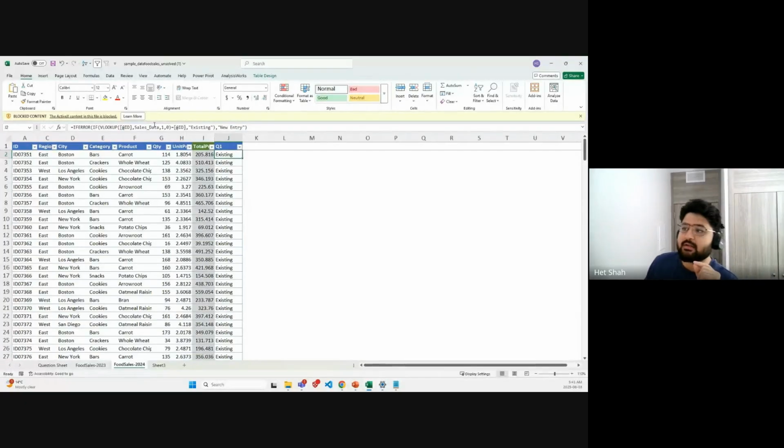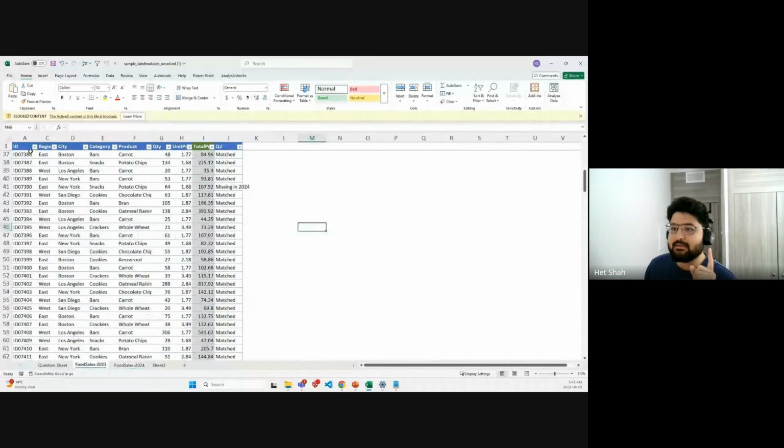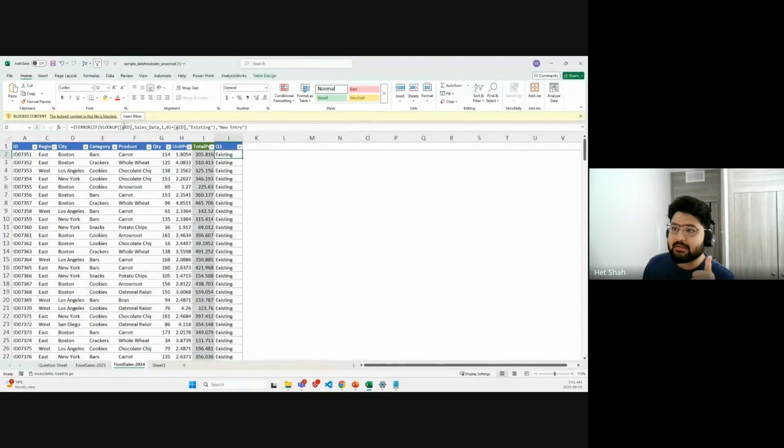If you look at it here, what she has done is she has used VLOOKUP. She has looked up the ID column in 2024, matched it with the ID column in this sheet, and if it is giving the same result as this ID, then she has asked Excel to put out existing. But if it does not, she has asked Excel to put out new entry.